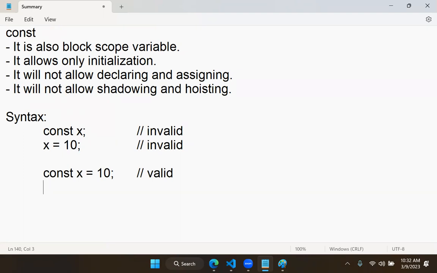It cannot allow shadowing. All these are common. That means again you declare x, again you initialize x equal to 20. It will not allow. Again you define so that x scope outside, it will not be able to access. So shadowing and hoisting are not allowed. Another one is declaring and assigning is not allowed.